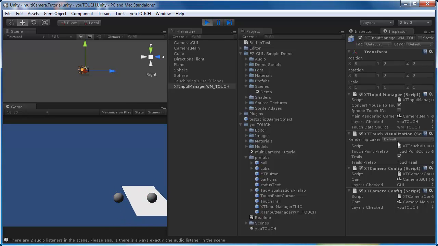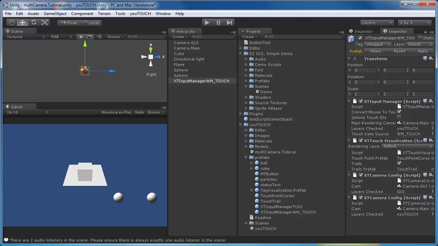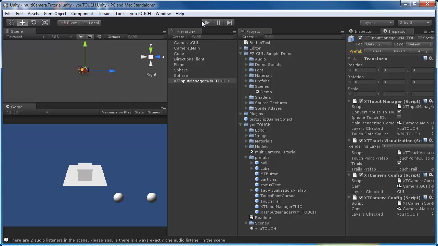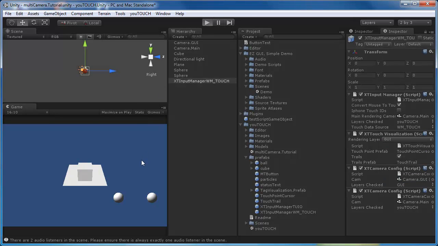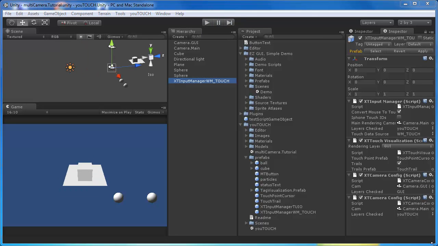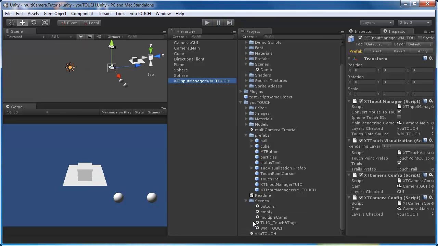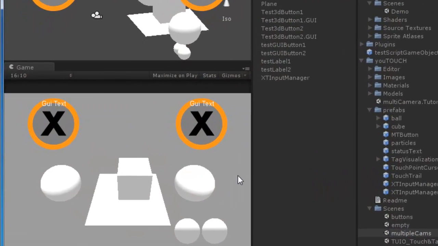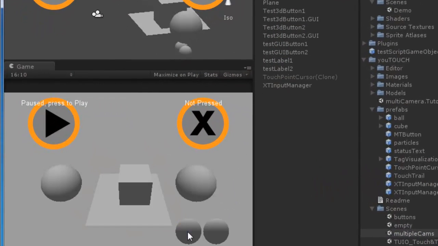If you have problems with the proper display of the touch visualization, just check if the rendering layer is the topmost layer of your scene. In our multicam example scene, you can see how the game objects are located within the scene, but are properly rendered separately, and the raycasting works like we expect.